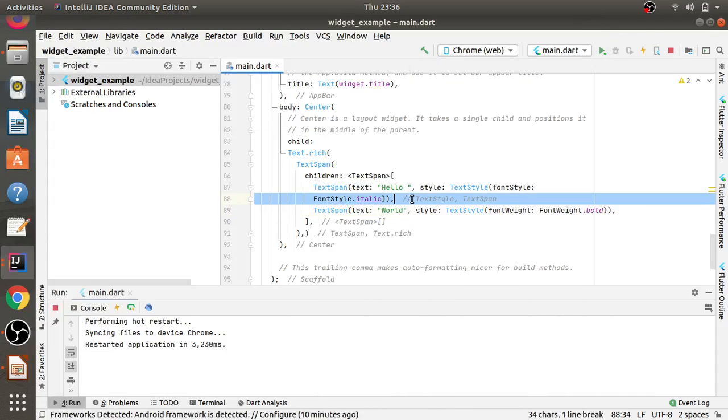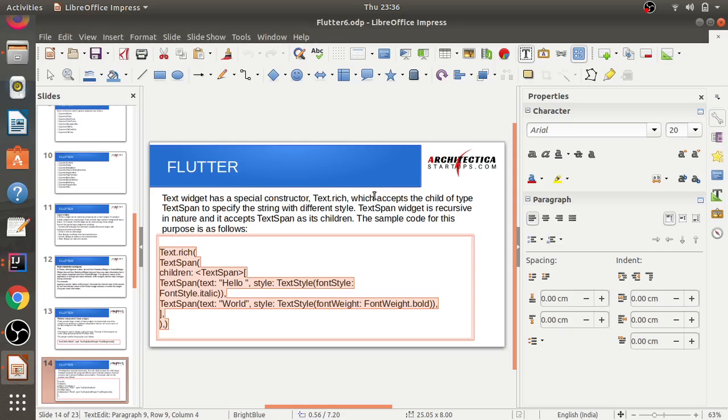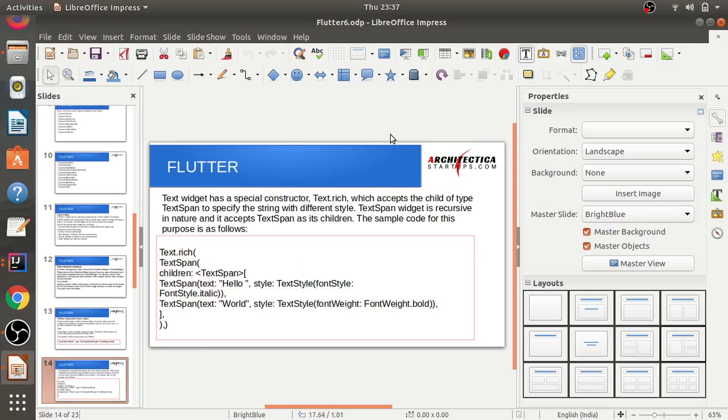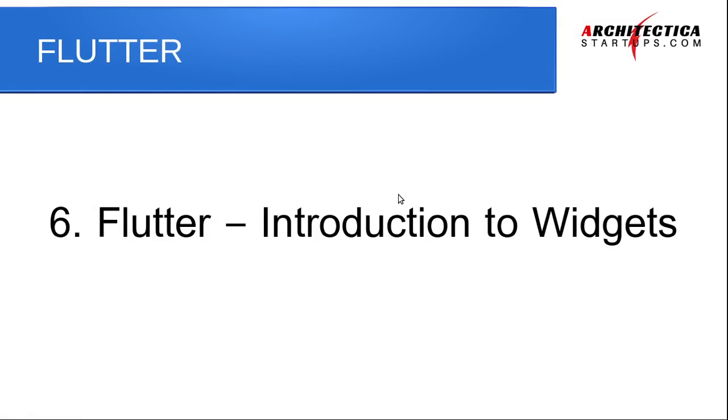Now I guess we are done with the text widget in Flutter. So let's move forward to the next widget.